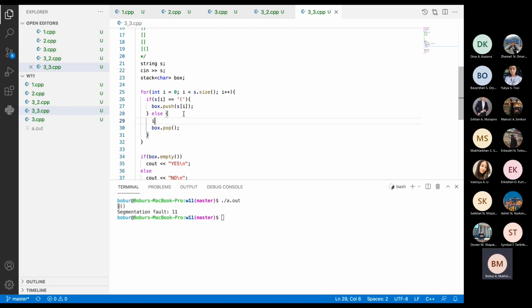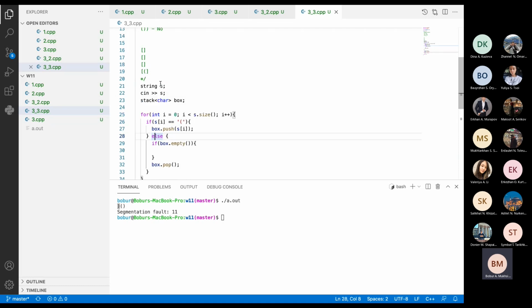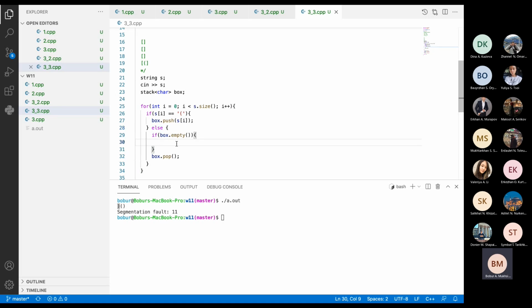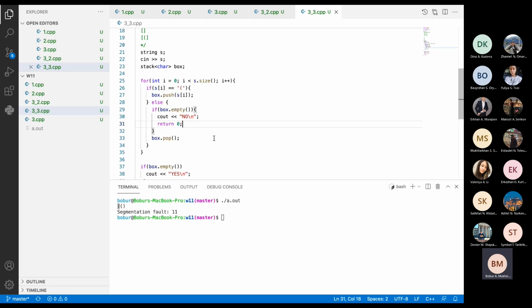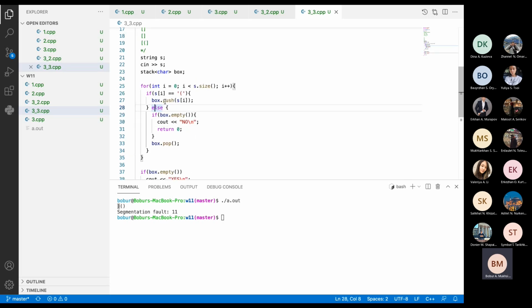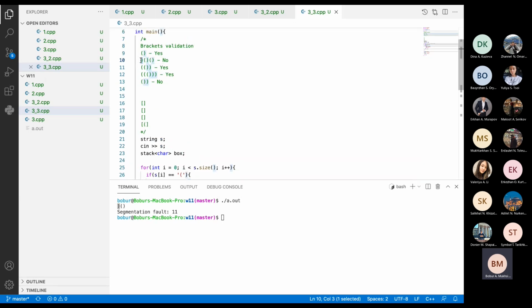So that's why I'm checking here if our box is empty, which means we don't have any elements inside of the stack, but we are trying to pop it. If our box is empty in that case, and I'm located inside of the else part, the else part means we have the closing parenthesis. And if it's empty again, I want to say no and return it. Why? Because if I'm inside of the else part, it means the current character is a closing parenthesis.